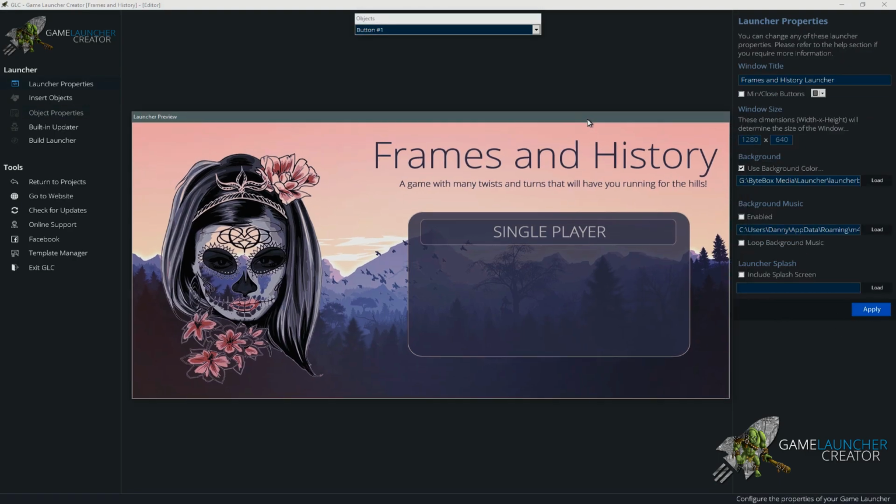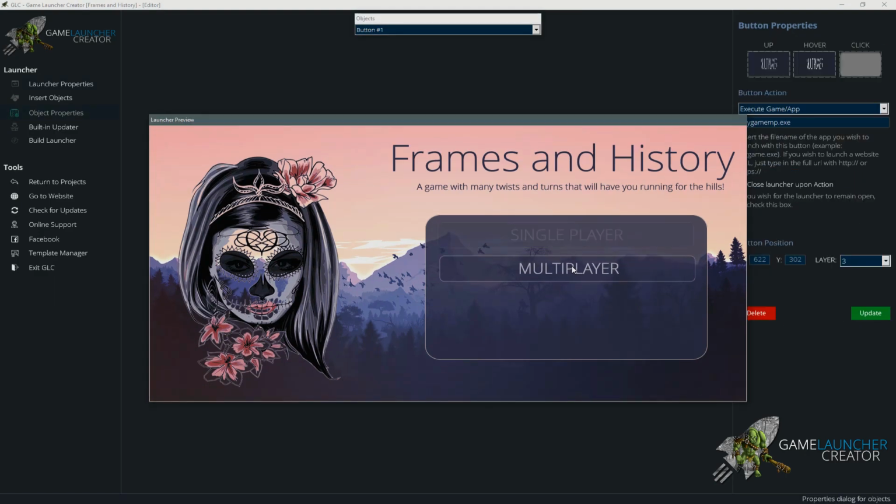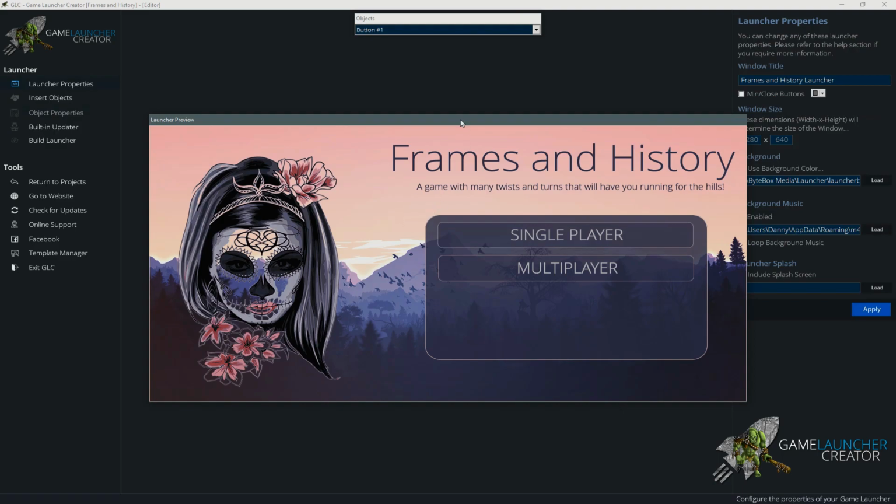Alright, so we click on update, and then we insert object again, a new button, and we bring that down here. The next one is multiplayer, and the hover is multiplayer 1. Again, we'll probably execute something here, so it'll be mygamemp.exe. As you can see how easy it is, you can even have pixel perfect movement on these if you use your arrow keys. If you select the object inside the editor, you can use the arrow keys on your keyboard to get pixel perfect movement and positioning.